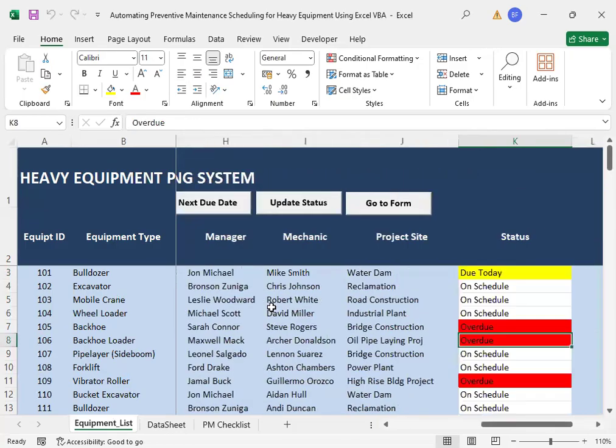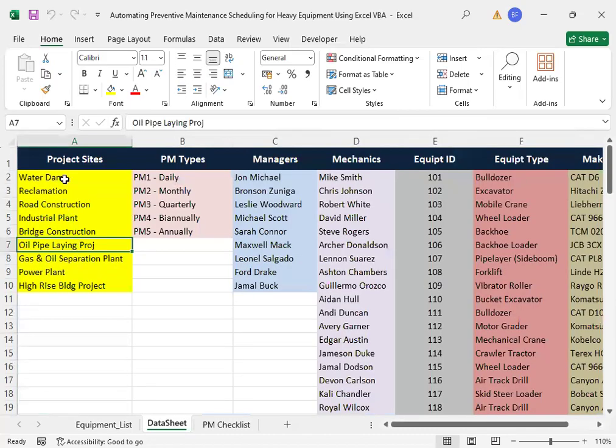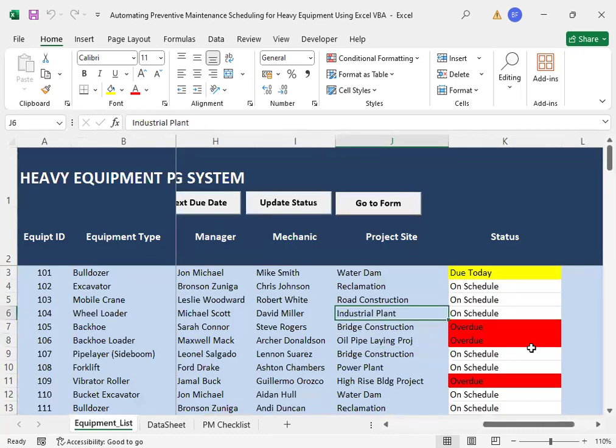Okay, and here, that's why I told you about the data sheet. I have done it here in order for me to be able, in my coding in the VBA, to populate this in the drop downs, which I have shown you earlier. If I have the list here in the data sheet, the VBA code will select this in the project site, populating the drop down list, the PM types also in the drop down list, the managers, the list of mechanics, the equipment ID, etc.